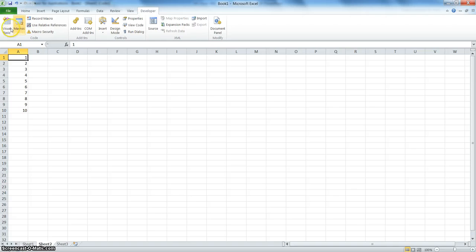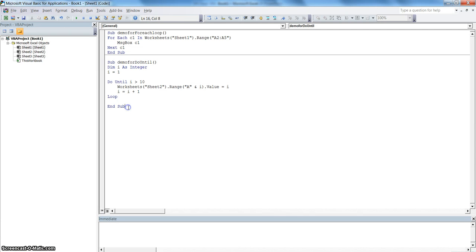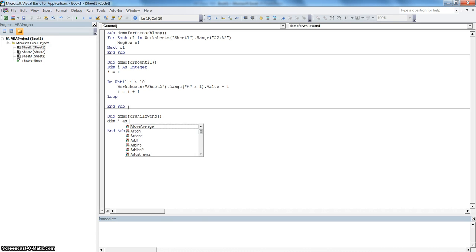For doing that, just go to the Visual Basic Editor. Write another subroutine, that is sub demo for while Wend. To start with while Wend, we will declare one variable. In this case I am declaring variable j as integer data type. So dim j as integer, and then assign a value to variable j, j equals 1.